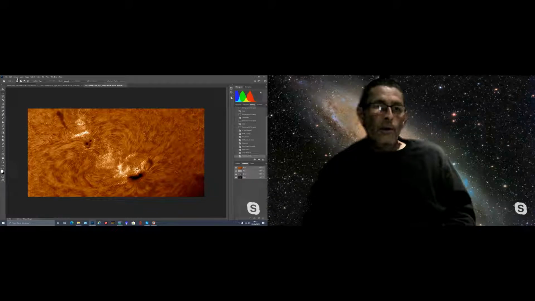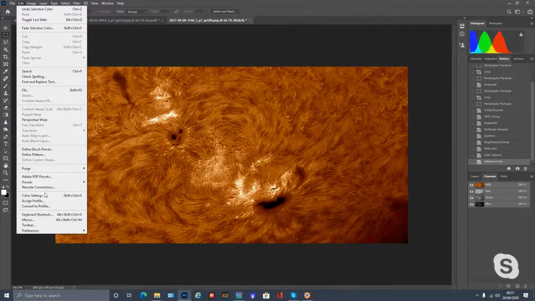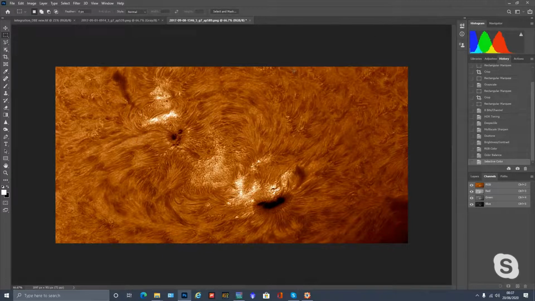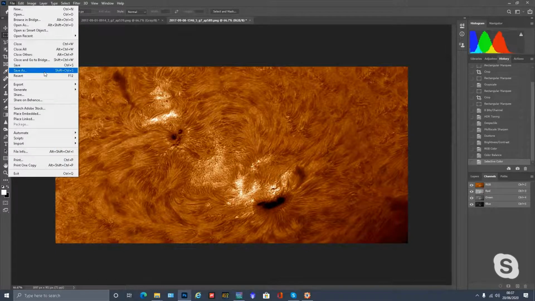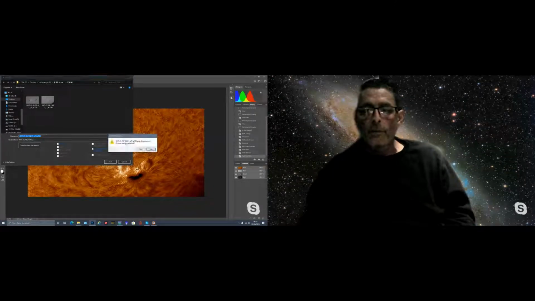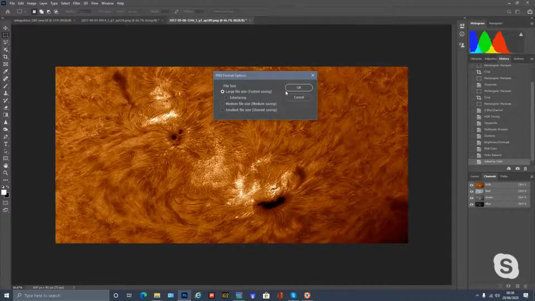I set my colors in Photoshop. My color settings I set to RGB 1998. That's what I prefer for doing all of this, down in the color settings there. It's actually set up at the top, and it tells me when I've got other images coming in if I want them to be set to that color system. Now when you save these out, save them as a PNG file, and that will hold the color in the image. So we just overwrite that image now, and that's it.